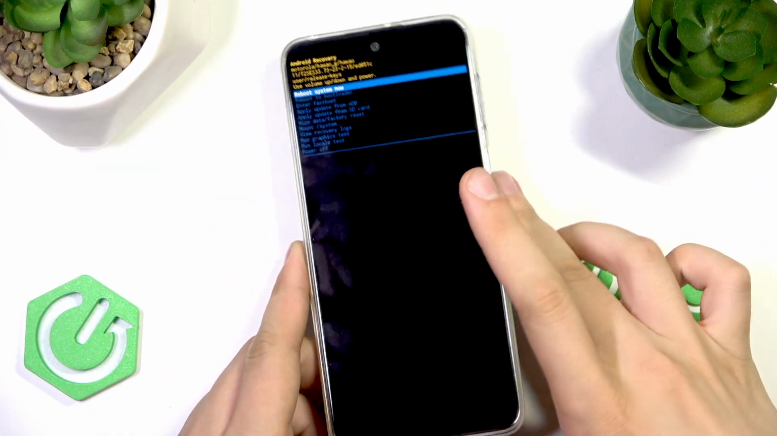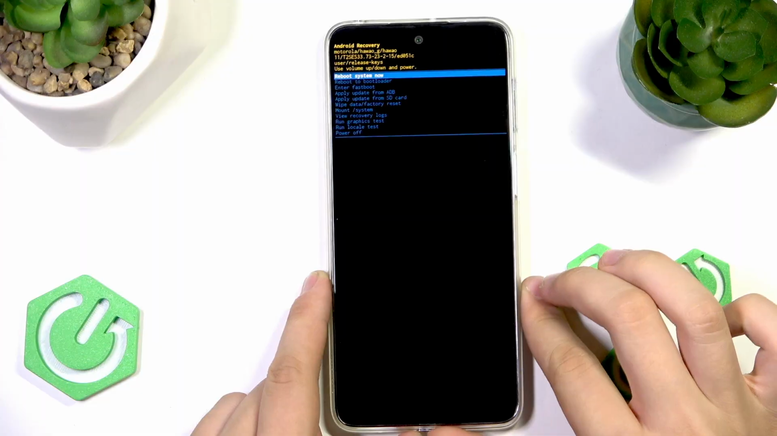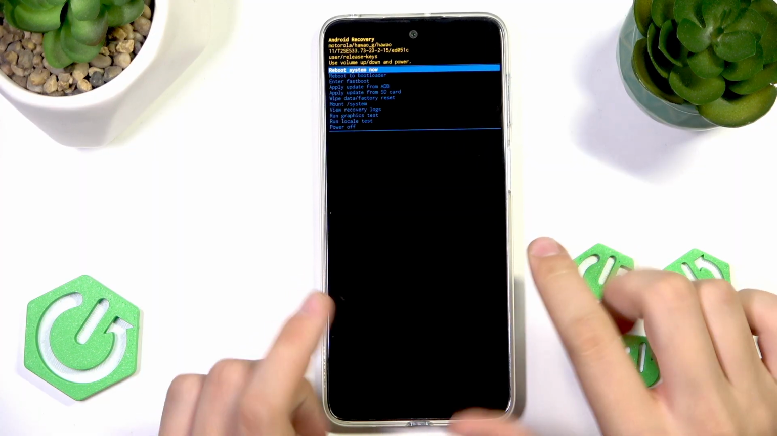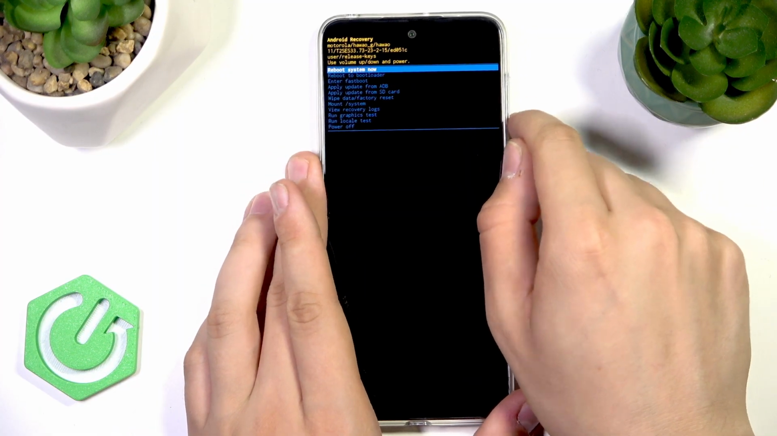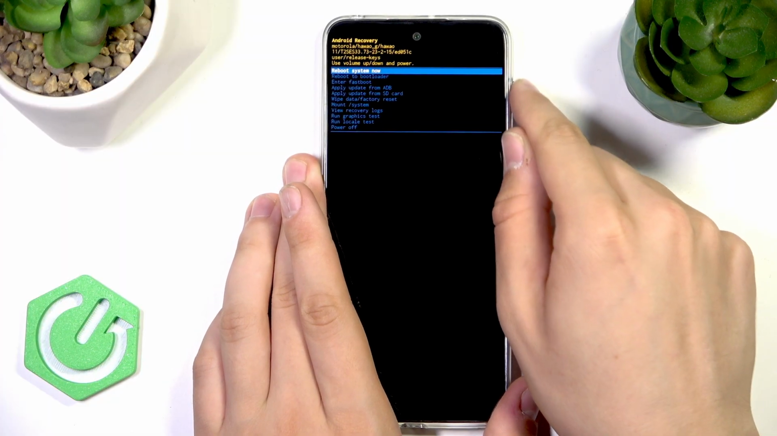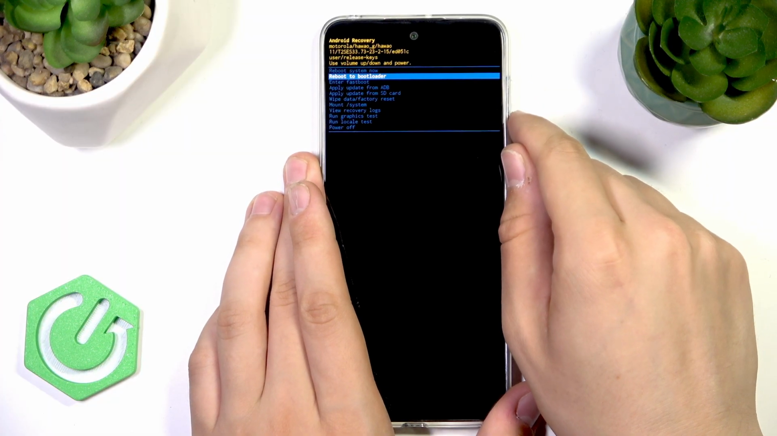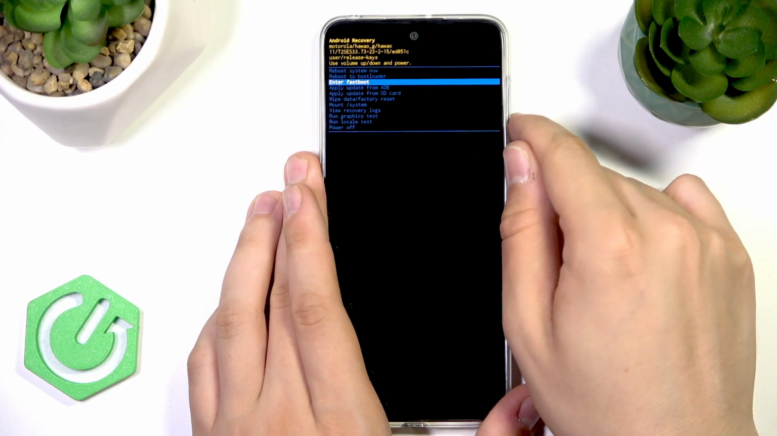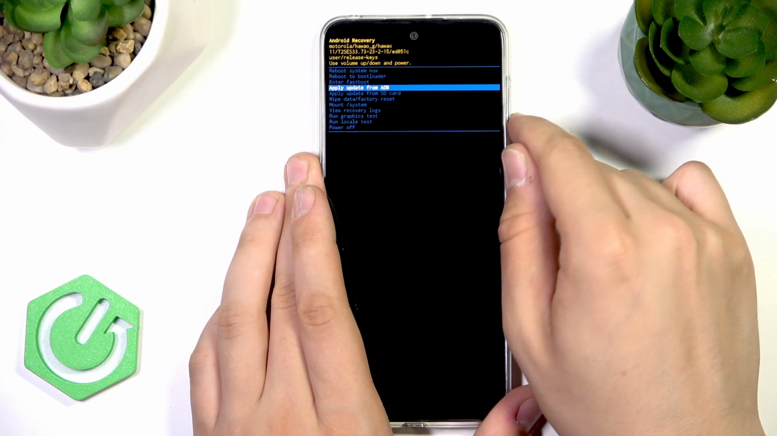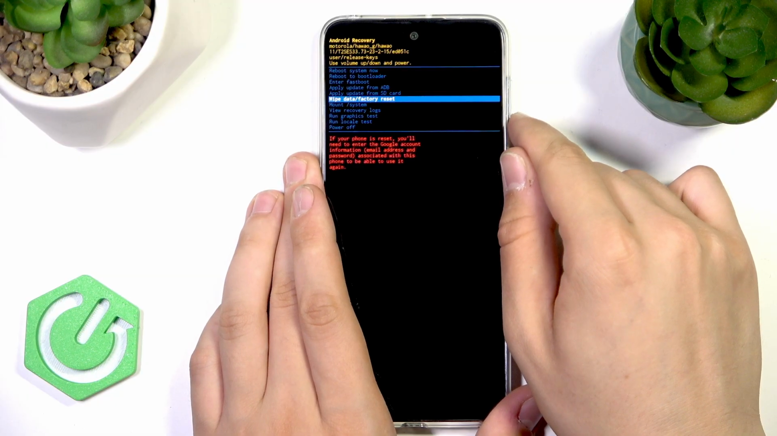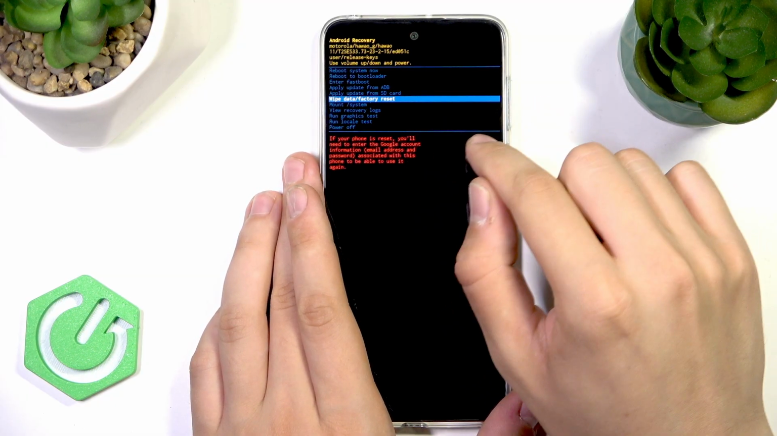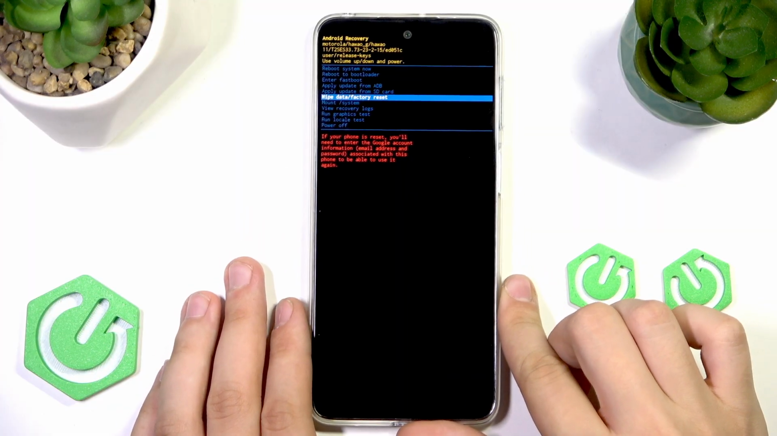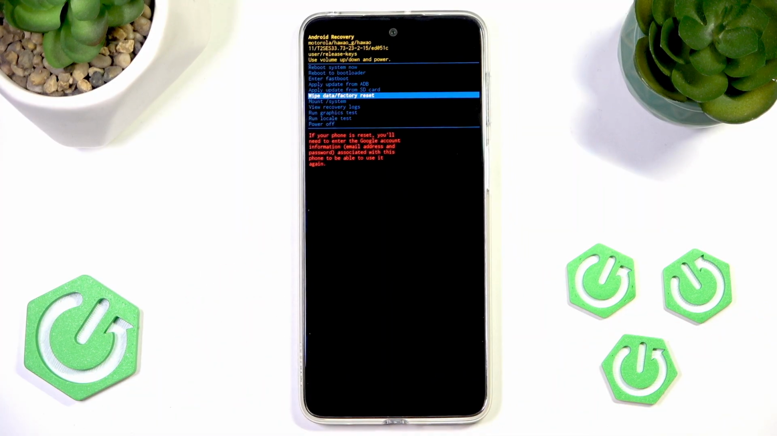Here, as you can see, now we are in the Android recovery, and here we do have reboot system now, and with the volume down we can navigate lower, and with the volume up upper. Here we have reboot to bootloader, enter fastboot, apply update from ADB, apply update from SD card, and wipe data/factory reset. If your phone is reset, you will need to enter the Google account information, email address and password associated with this phone to be able to use it again.